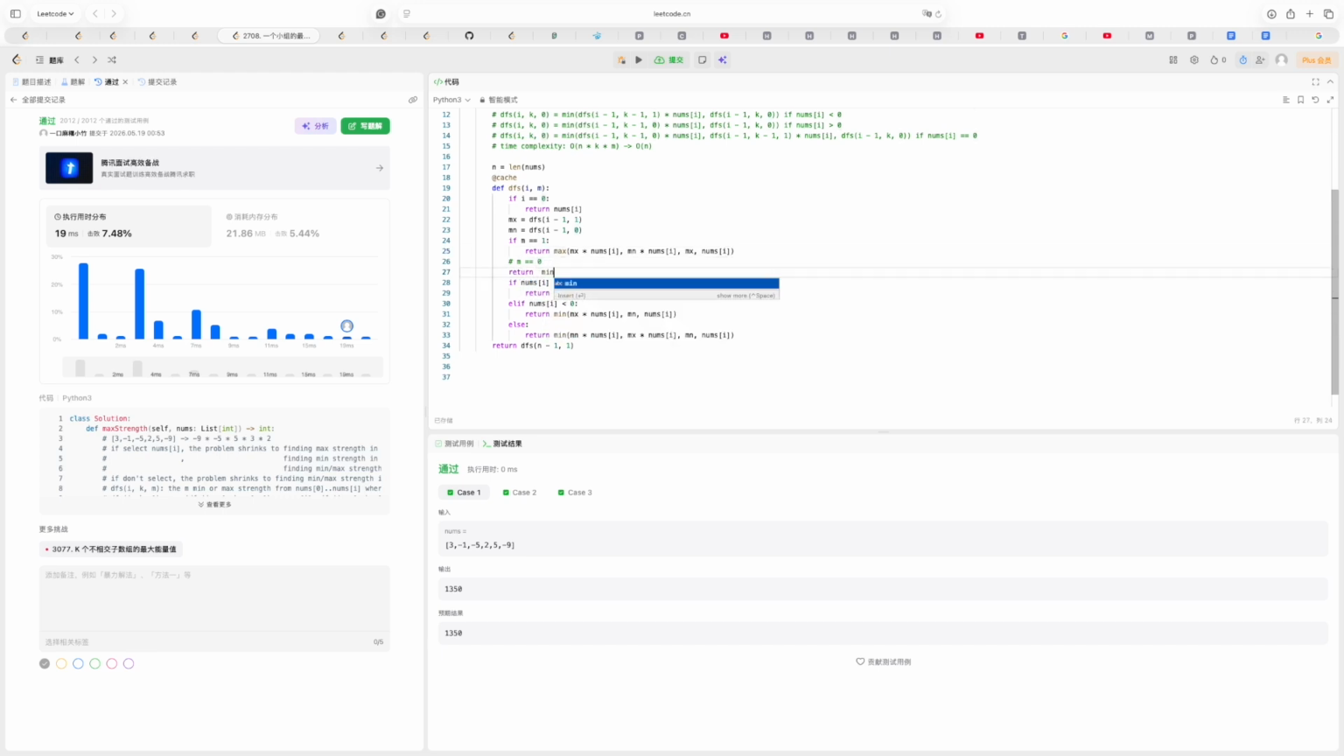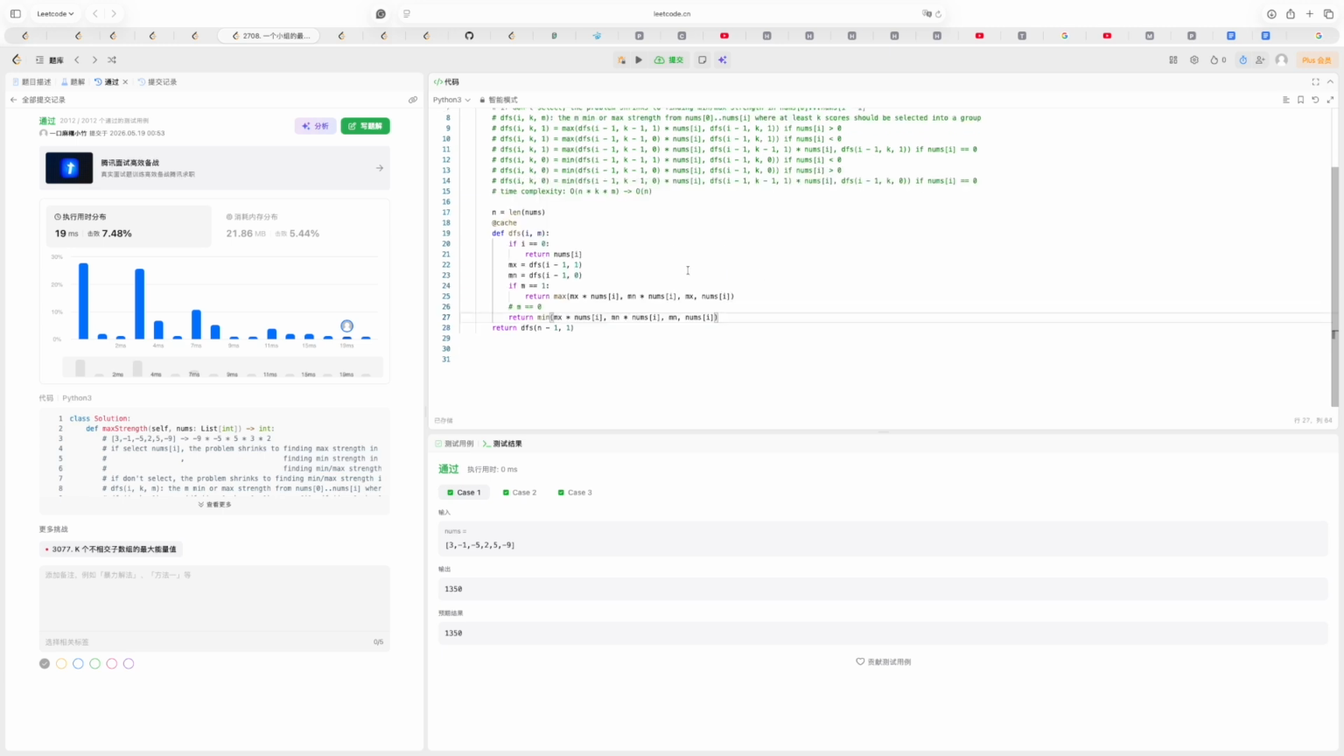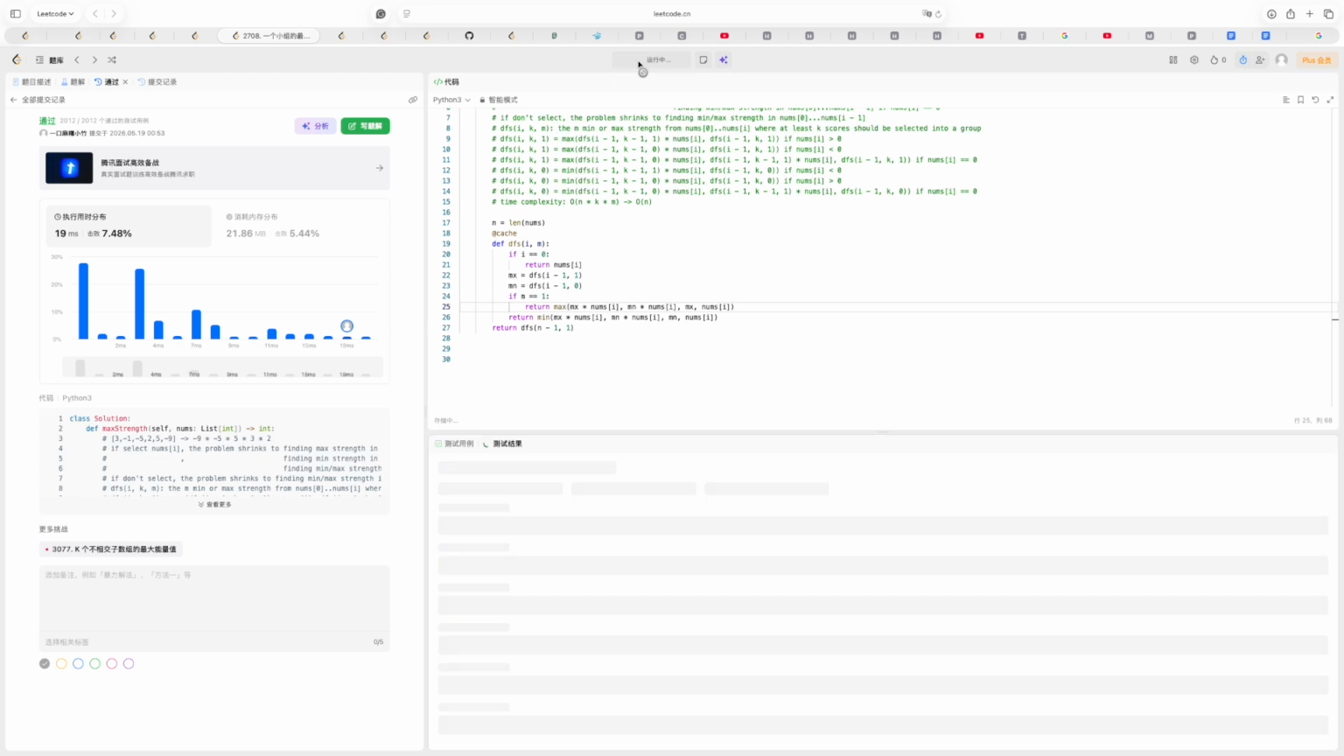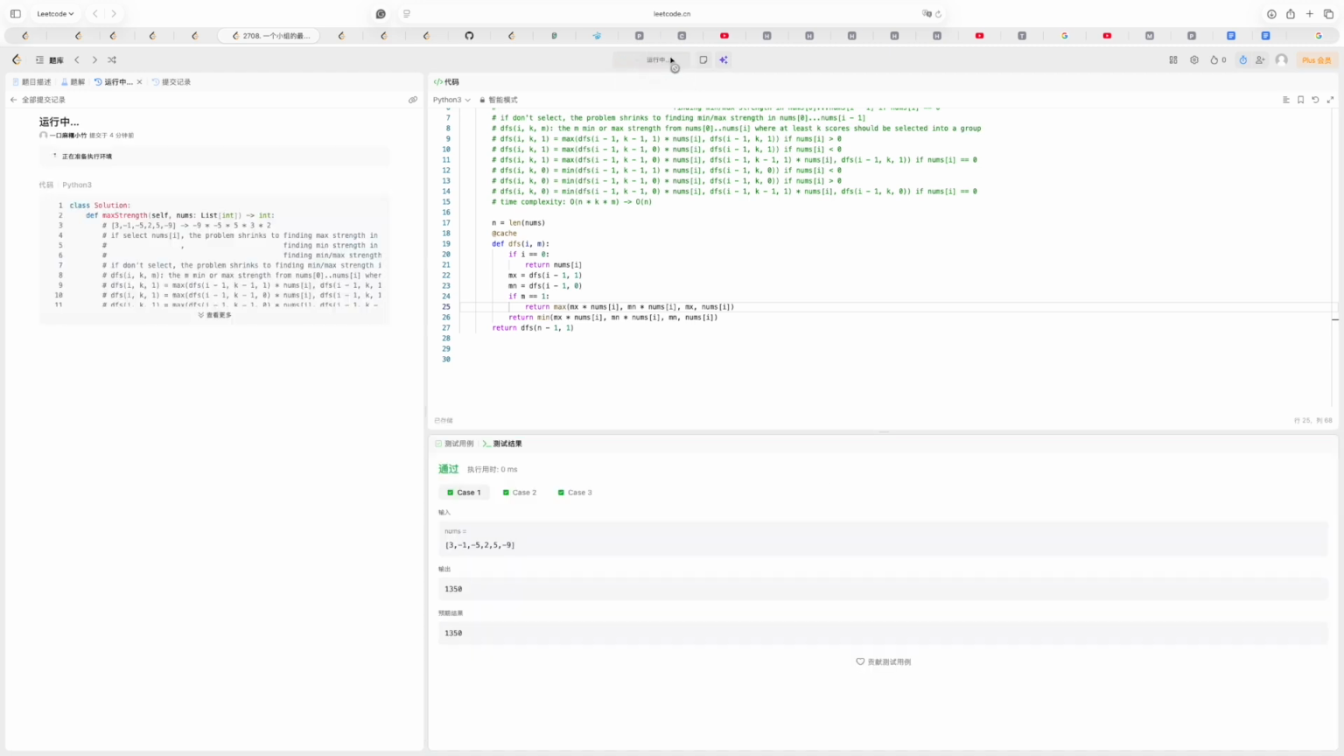So return minimum. Like we can check again, it only has mn multiplied by current value, mx multiplied by current value. Yeah, 4 options. Okay, then this can be deleted. Let's see how it runs. Okay, so far so good.